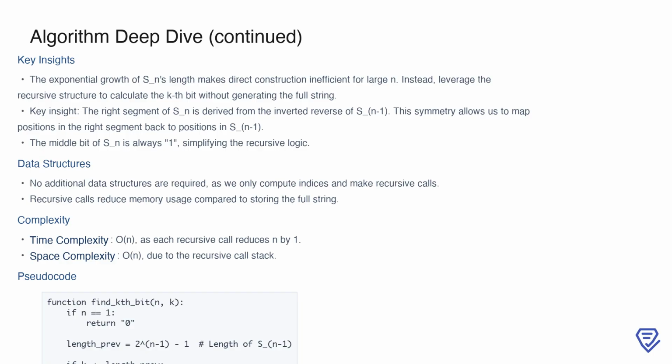No extra data structures are required beyond the indices we compute, making this approach highly memory efficient. In terms of complexity, the time requirement is O(n), since each recursive call reduces n by 1, and the space complexity is also O(n), due to the recursion stack. The pseudocode demonstrates this process, starting with the base case and checking whether k lies in the left segment, the middle bit, or the right segment.